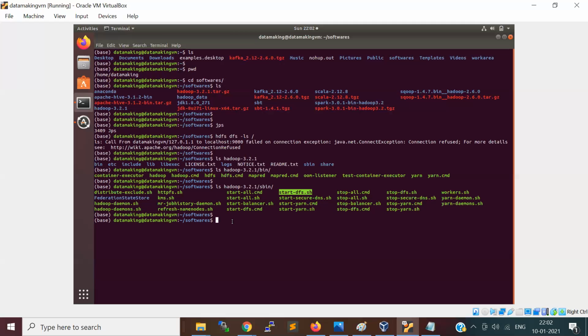Because I set this Hadoop location in an environment variable, I can access these files from anywhere. So I'm just typing start-dfs.sh. It is starting the name node, and it is starting the data nodes. This is a single node Hadoop cluster where all the processes are configured on the same node, both the master node as well as the slave node. It is also starting the secondary name node.